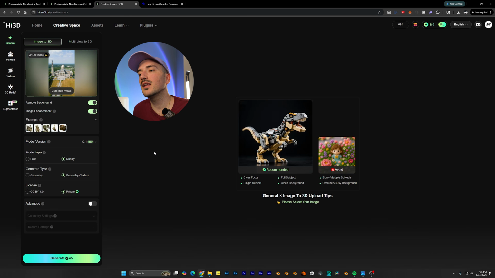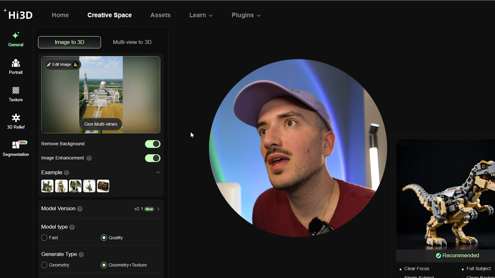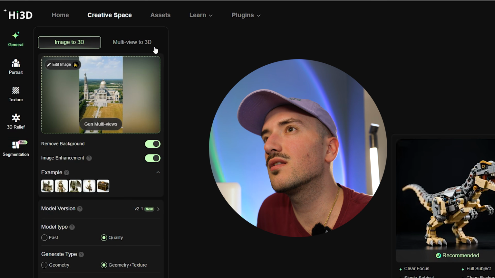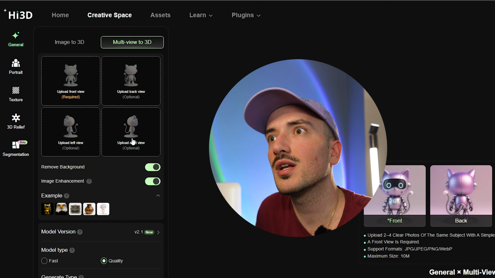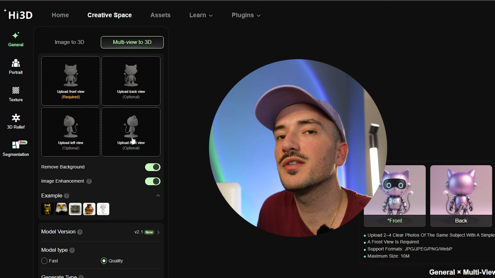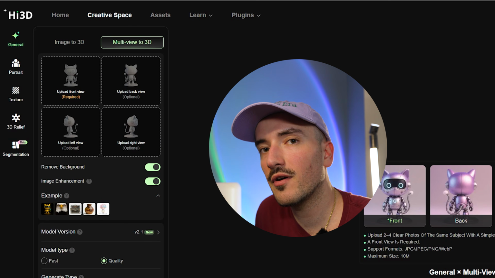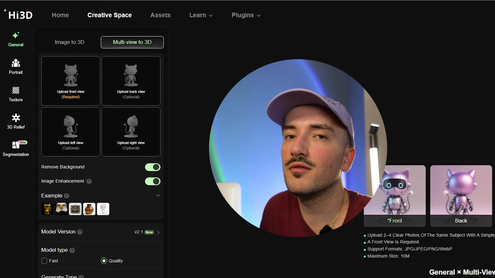So from here, we're already ready to generate the 3D model, but I actually recommend using multi-view to 3D instead of just the single image to 3D pipeline, as having multiple images can result in a higher quality output. So once I switch from image to 3D to multi-view to 3D, it shows a different type of upload interface, which allows you to upload images from 4 different views. The front view is required, and then the 3 other views are optional.